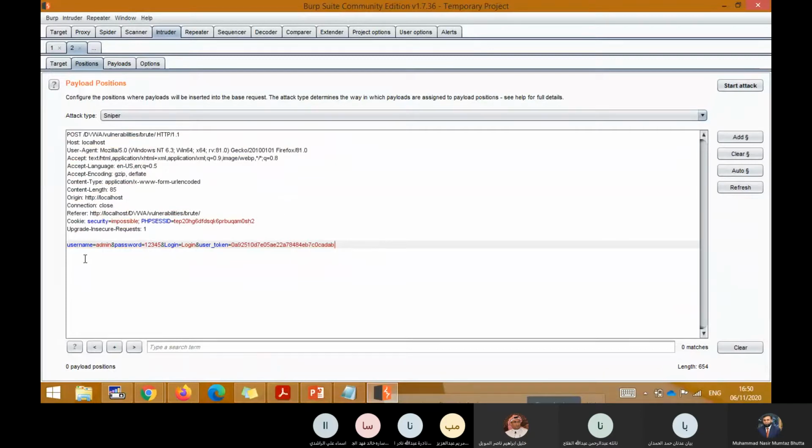First scenario is we know the username, which is admin. So it means we don't change the admin username. We only want to change the password. So I select my password, and you can see here is the add symbol, add $ sign. So I click here. So you can see now before and after the value, it has created $ symbols.